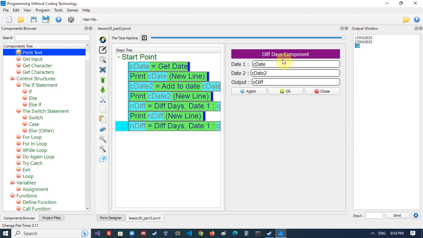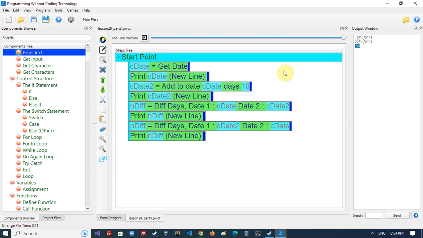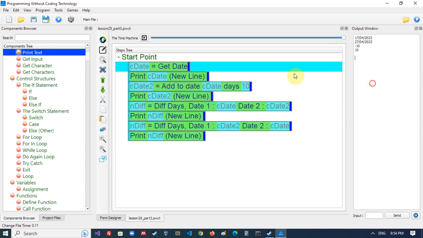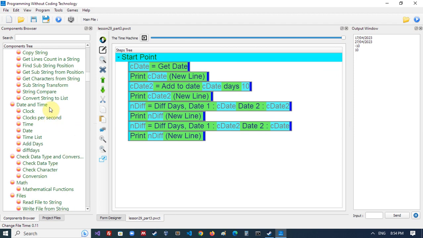If we change the order to have cdate2 minus cdate and we printed indef again, we get 10. So this is enough for now. We learned about the different components that exist in the date and time domain.